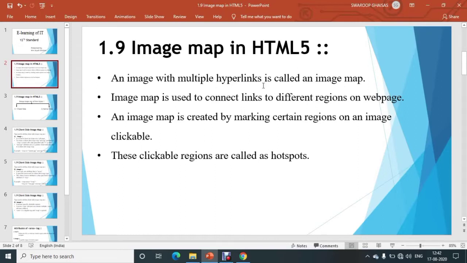We know about a hyperlink. A hyperlink is created with the a tag, that is the anchor tag. By clicking on certain text, you will be navigated to a different file or different website. So that is the use of a hyperlink. Such hyperlinks can be created within a single image.